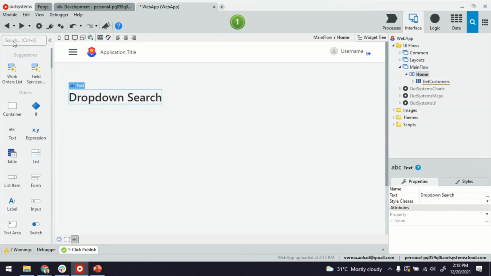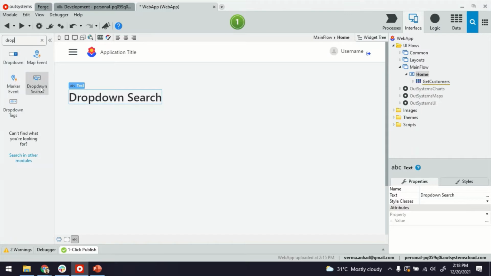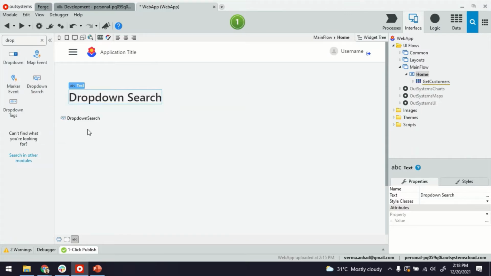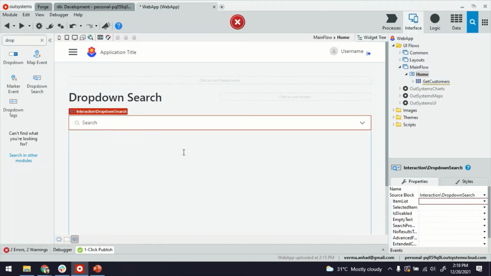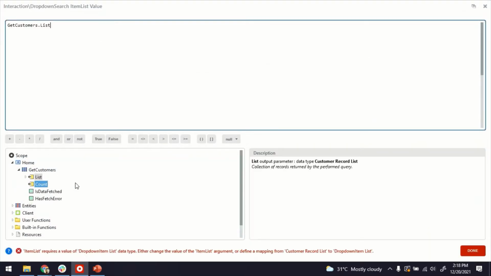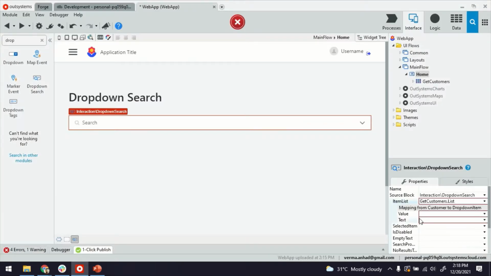Now with this, the crucial part of this video is the dropdown search itself. So not a magic, there's a widget available in OutSystems called dropdown search, just to drag and drop it here, and then bind it to the query that we have just built before it. How to do it, just expand, go in there, get item customers list, get customers list. Ignore the error that is there. It's pointing to this part here that we have to map it correctly.